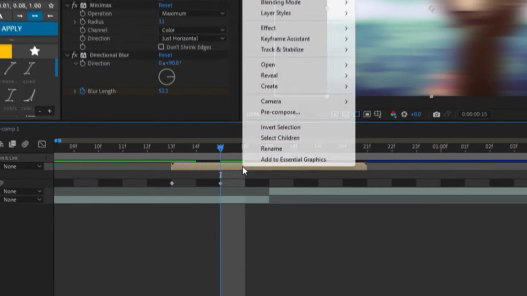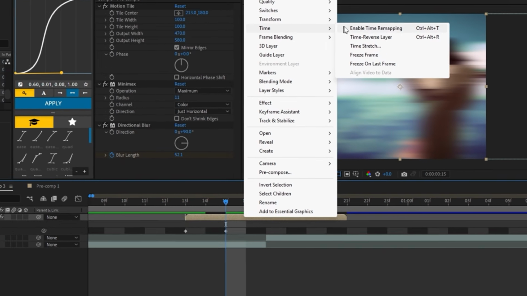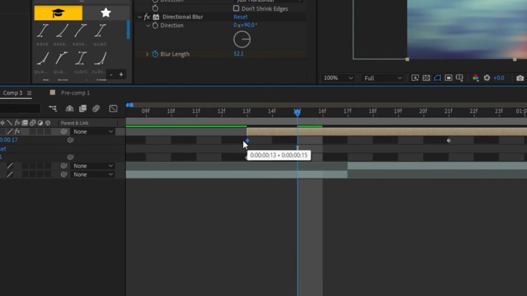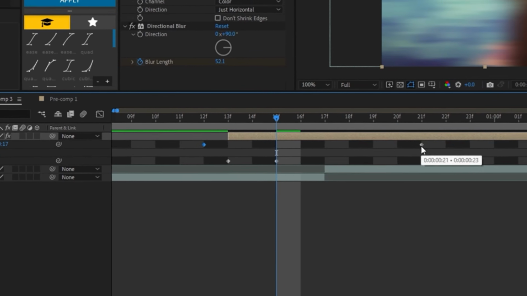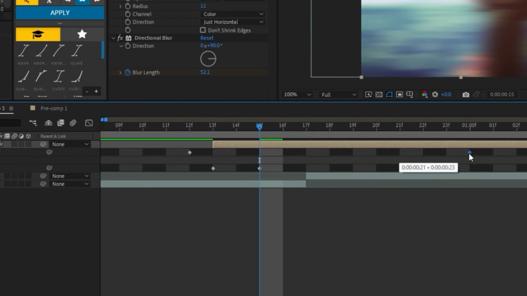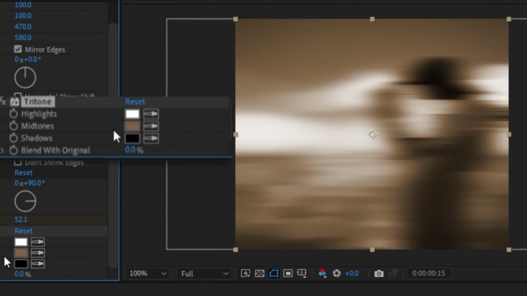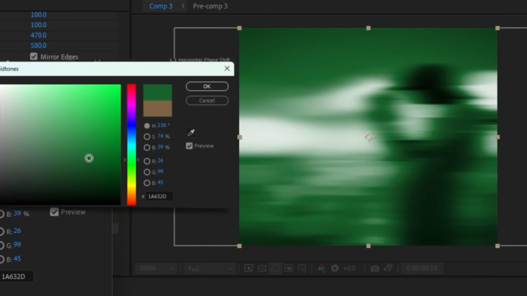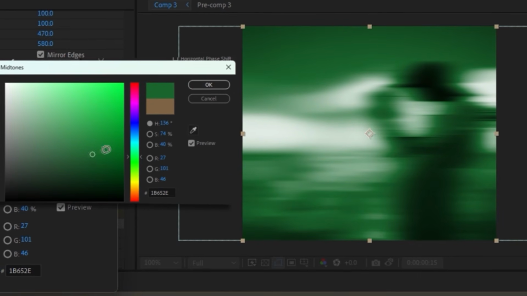Next, right click on the pre-comp, select time and enable time remapping. Now we're going to pull this first keyframe back 1 frame and then push this last frame to around 4 to 5 frames. Now add in tritone, click on the midtones color and select the color that best fits your scene. So in my case, I'm going to go with a dark green, click OK.